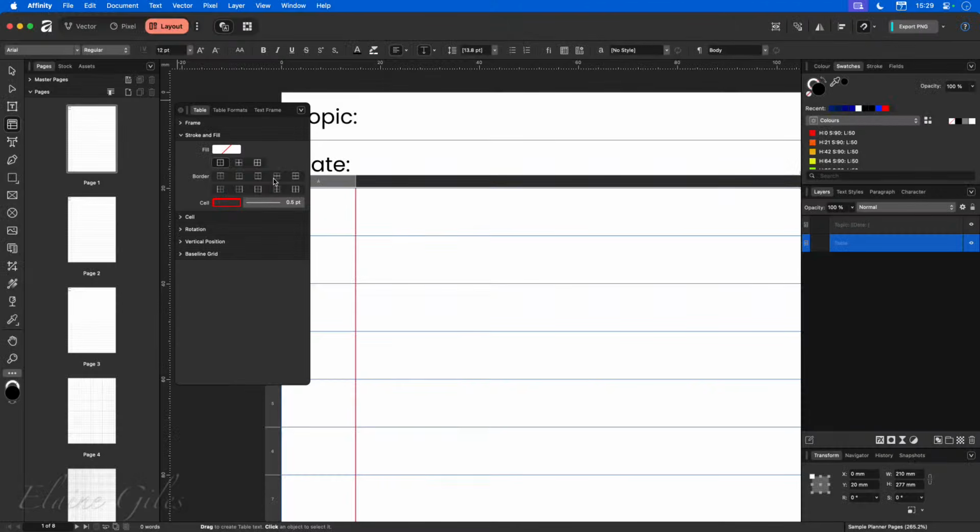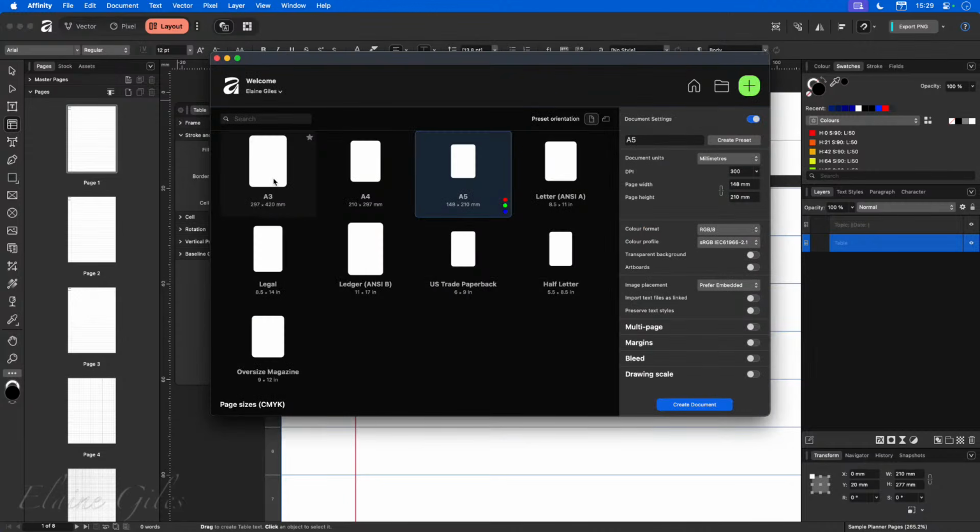So let's go make a dot grid. So again, get a new page. I will choose A5 just because of the number of dots. I did try this on an A3. Don't do that. Affinity didn't like it. It got there in the end, but it took a long time. So I'm making this A5.